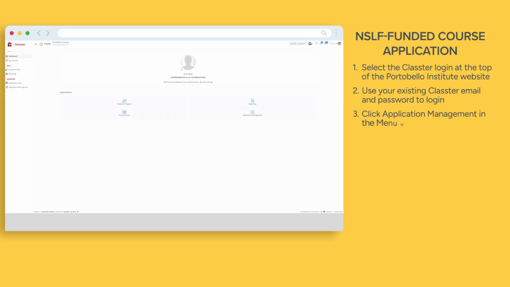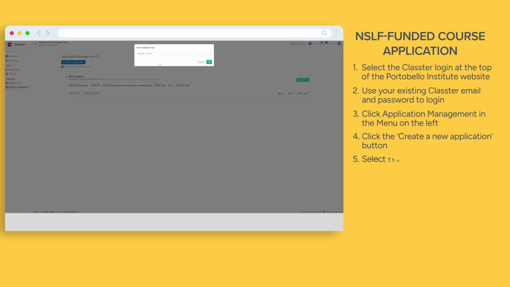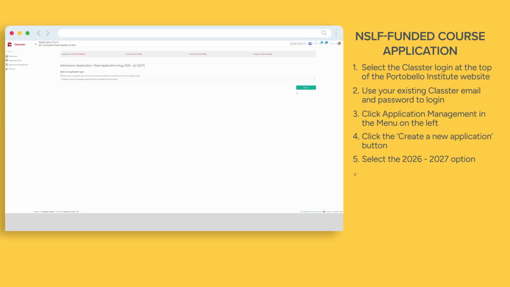Click Application Management in the menu on the left. Click the Create a New Application button. Please select the 2026-2027 option from the pop-up window. Click Next.